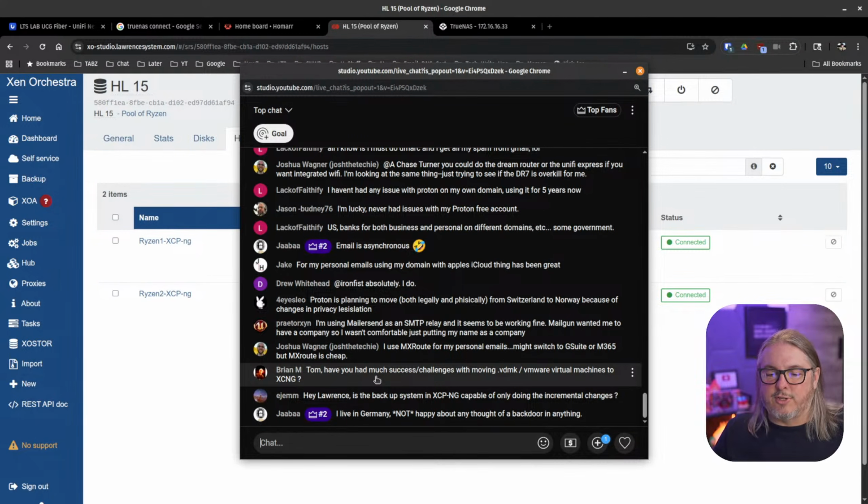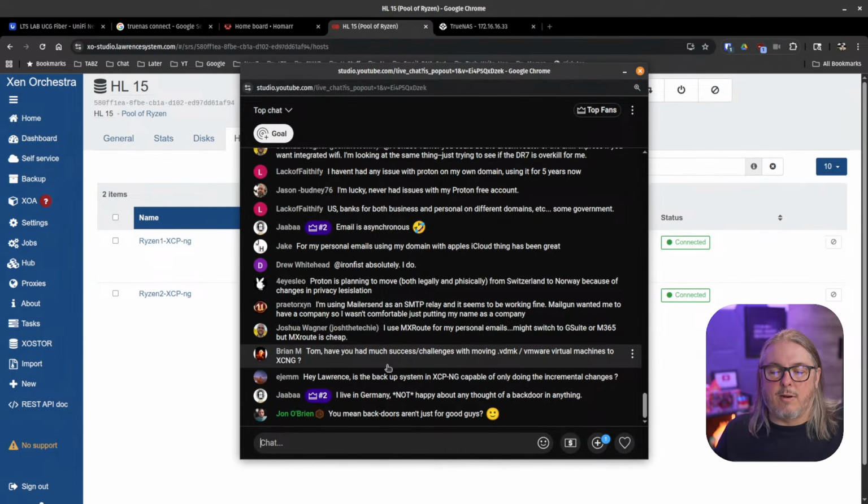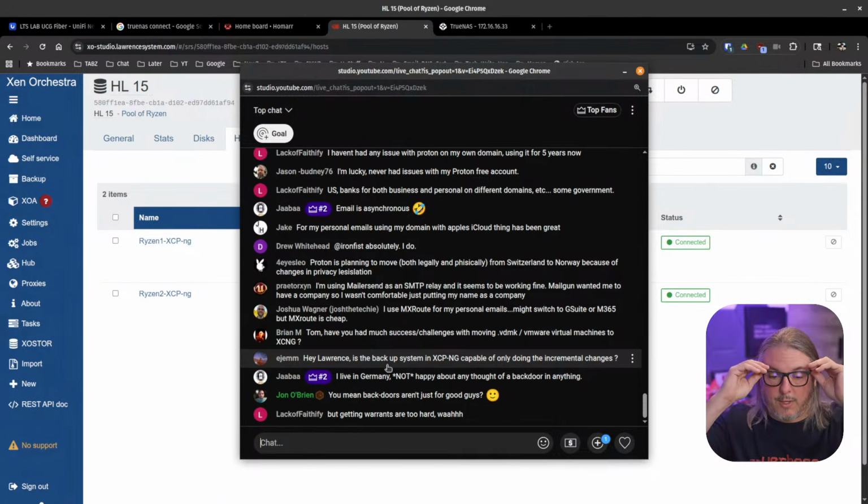Have you had much success or challenges moving VMDK files, as in importing from VMware? No, it works. We just migrated everything at CNWR off of VMware into XCP-ng. So it works. We've done it. We've used it. They've actually improved it a lot. The Vates migration tool has gone through a lot of iterations and become a lot faster. So you can pull in all these systems from VMware a lot easier.